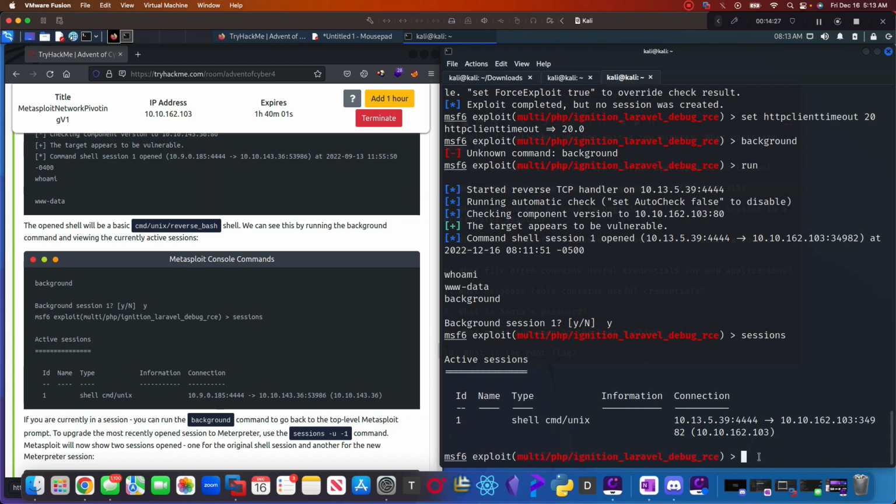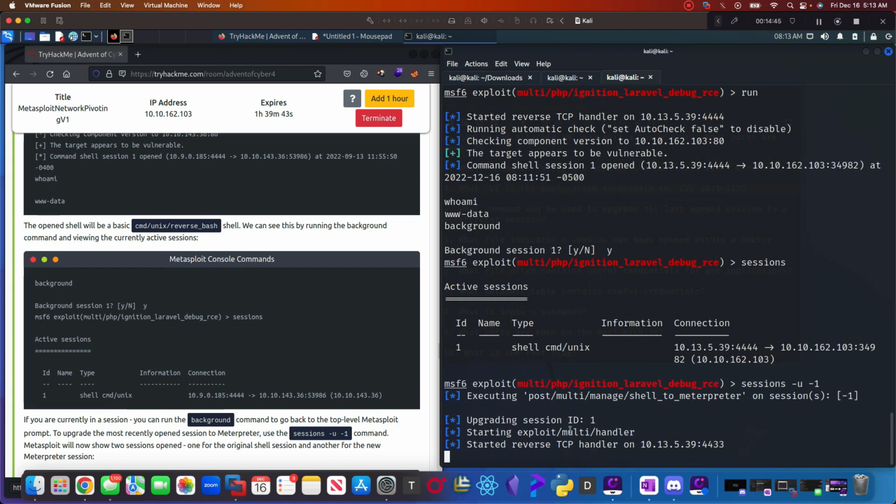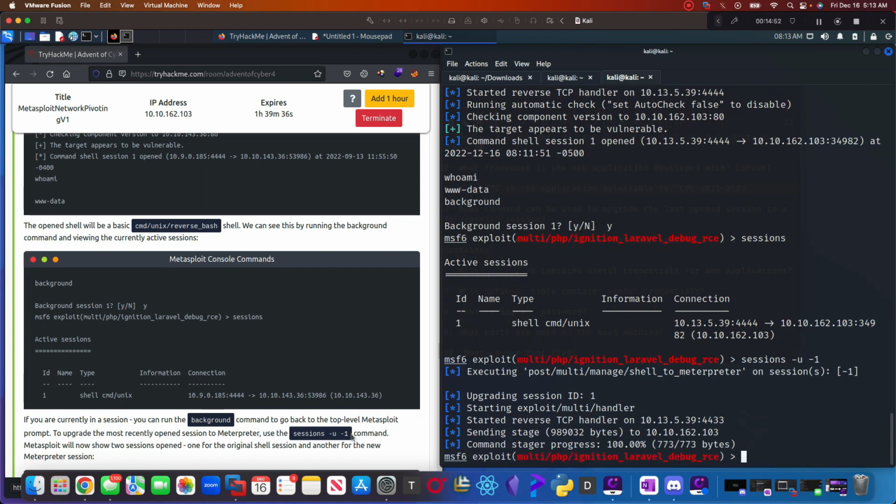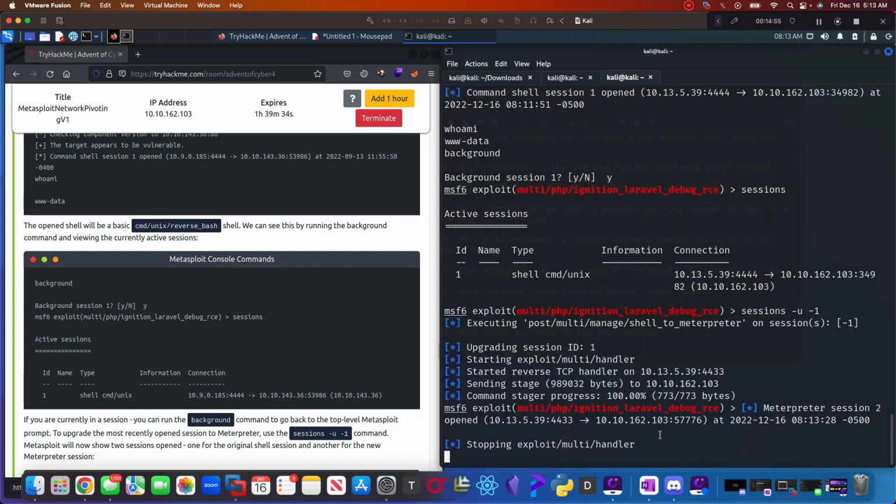So now we're going to upgrade our shell to interpreter. So sessions, -u for upgrade, and then 1 corresponds to session 1. So let's go ahead and push enter. See, look, upgrading session ID 1. Let's see what it's doing. Oh, it's setting the stage. And let's see if it works. So look, this is cool. It said interpreter session 2 opened.